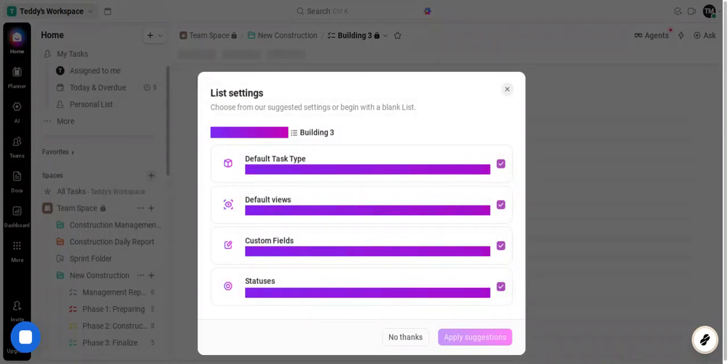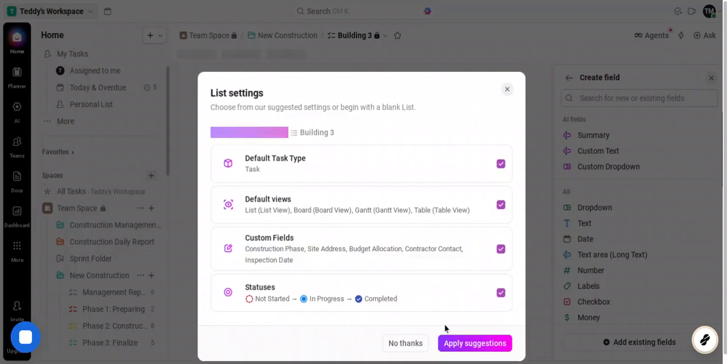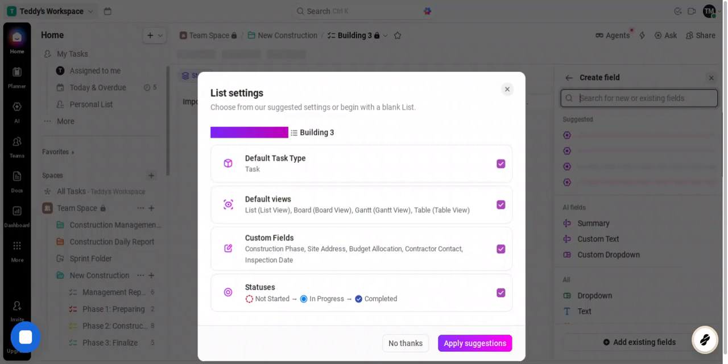Don't overthink it. You can always adjust its location later. If your team uses statuses or custom fields, you'll be able to tailor those after the list is created. But for now, getting the list in place is the priority.